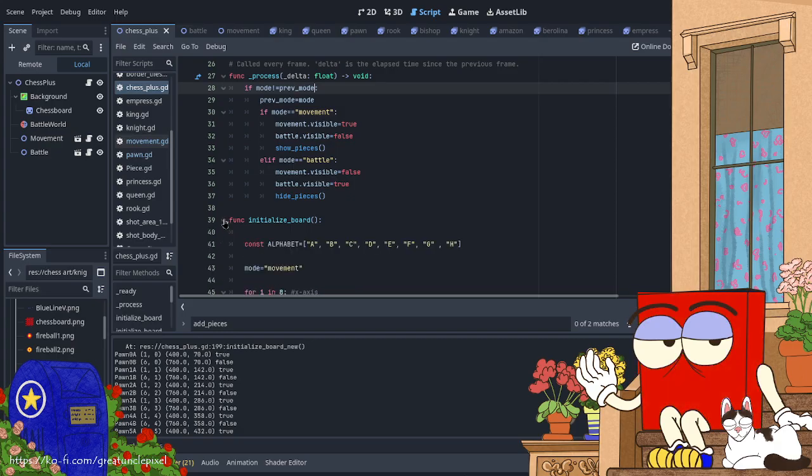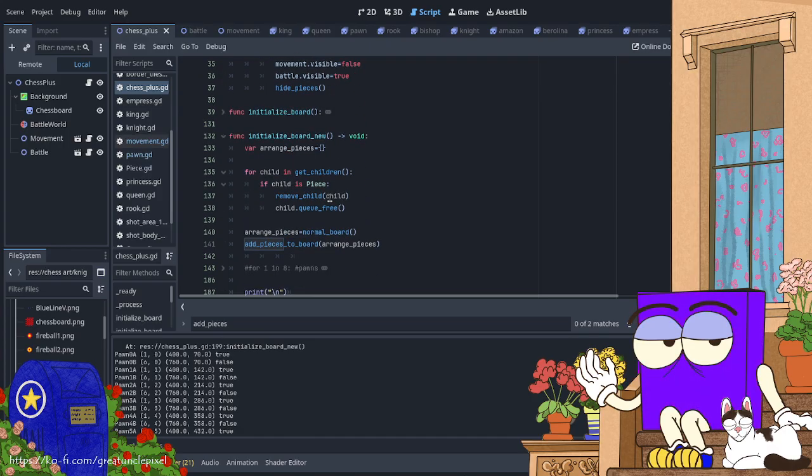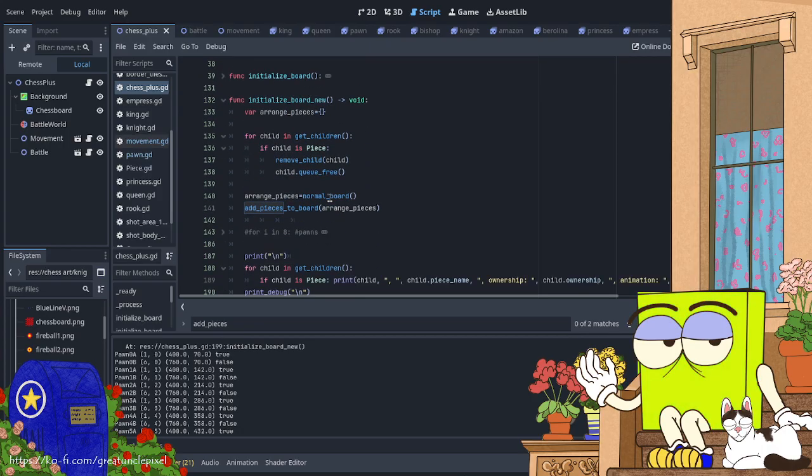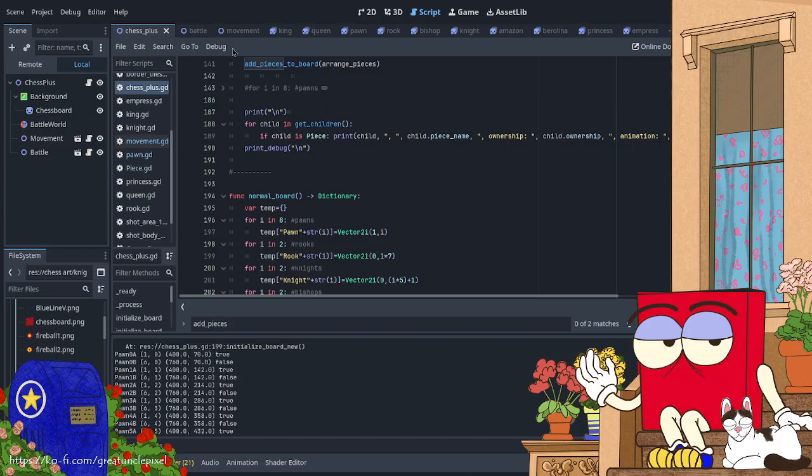I don't need the old initialized board because this doesn't even work anymore. But I'm not going to delete it. I'm going to leave it there for now. I can delete it later when I'm sure it's working, and I'm sure everything is functional.